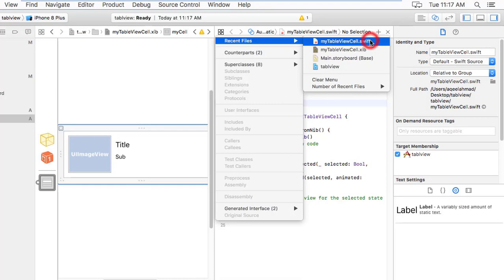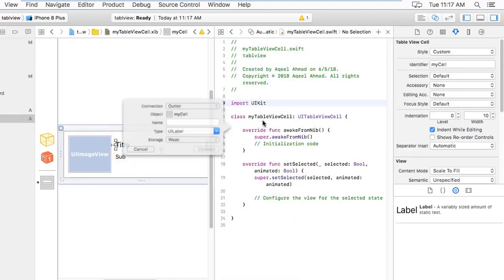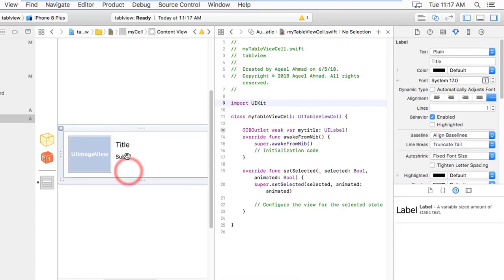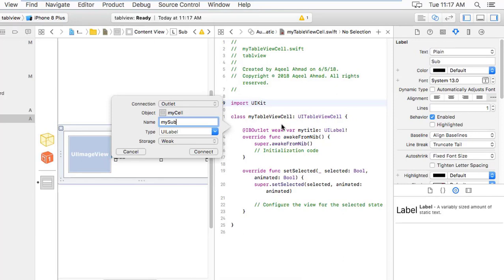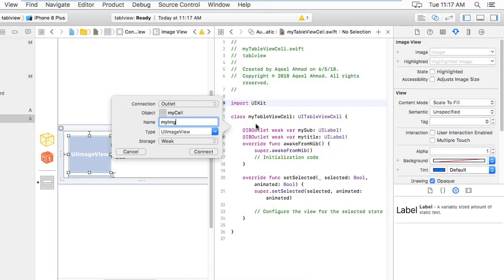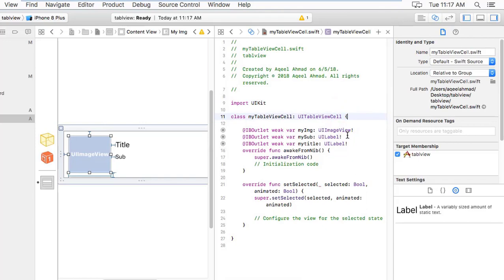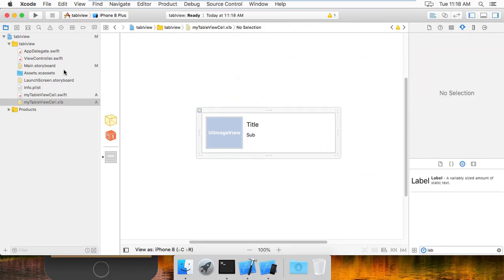Now link the labels and image to its class. Press Ctrl and drag it to the Swift file and release Ctrl. Now save this file as well. Now go to the main storyboard and link the table view to its class.